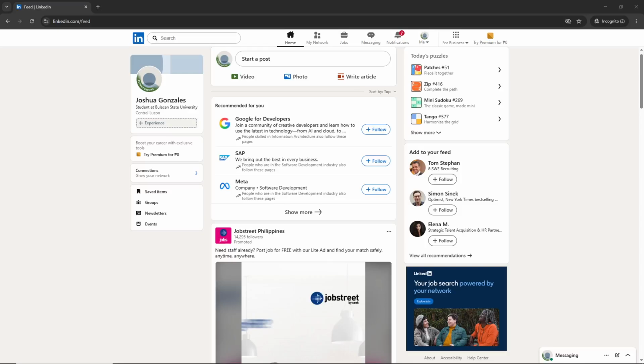Today I'm going to teach you how to add or change school information on LinkedIn. This is essential for keeping your professional profile up to date and helping potential employers or connections understand your educational background. First things first, open your browser and navigate to linkedin.com.